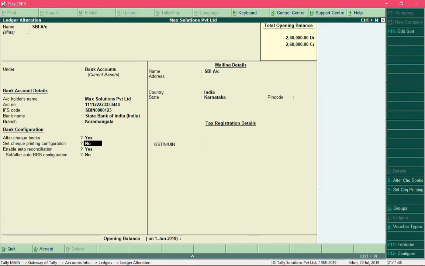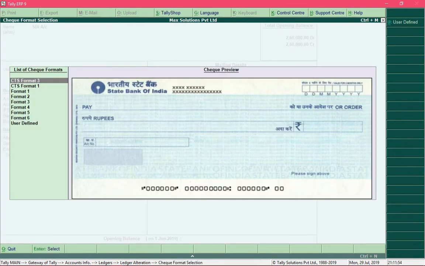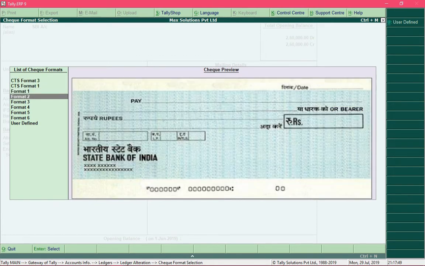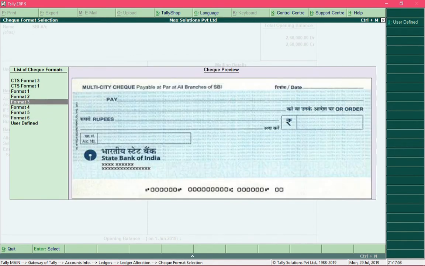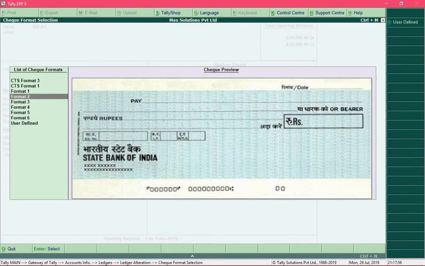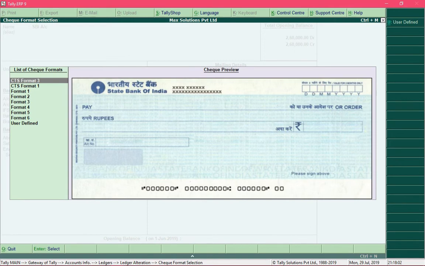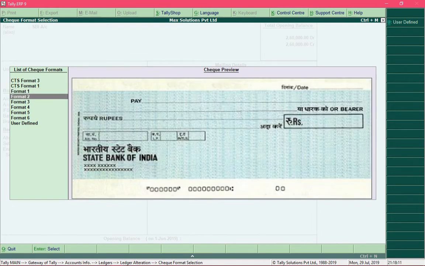So to configure check printing, change the option to Yes over here and press Enter. Alright, as soon as you press the Enter key, you would be presented with a list of check formats. So you can see here there are various formats of check leaves, and you need to select the format which matches the format on your physical check. So suppose the format on my physical check matches with CTS format 3, then I need to select it and press the Enter key. And if it matches with, assume, format 2, then I need to select it and press the Enter key.